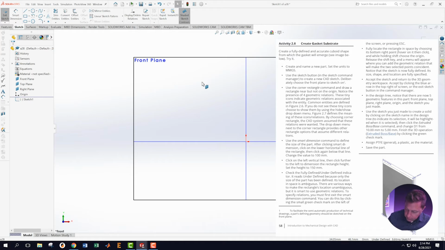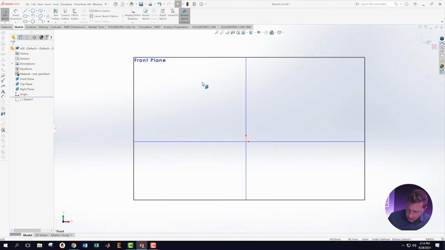Okay, and you can see there's a footnote down there that's worth looking at. Later, when you create engineering drawings, where you choose your front plane to be versus your top plane or right plane will make your drawing process easier. So I recommend that your primary view, the most descriptive geometry of the part, be placed on the front plane. That will make the drawing process easier.